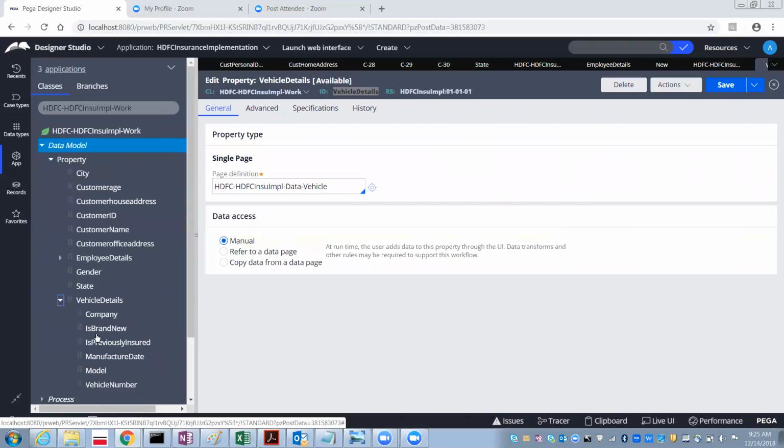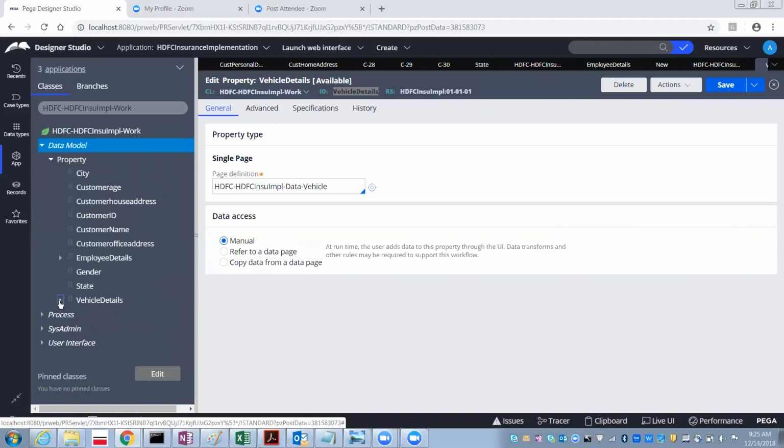The company is brand new, is previously insured, manufacturer date, model, vehicle number, everything you can see. Earlier I created something called employee details. See, address, city, country name, state. As I said, for customer details also, for manager details also, I wanted to have the same properties. So in that case, what you can do? You can create two more properties, for example for present address and permanent address. I want to have two more properties. Then create.